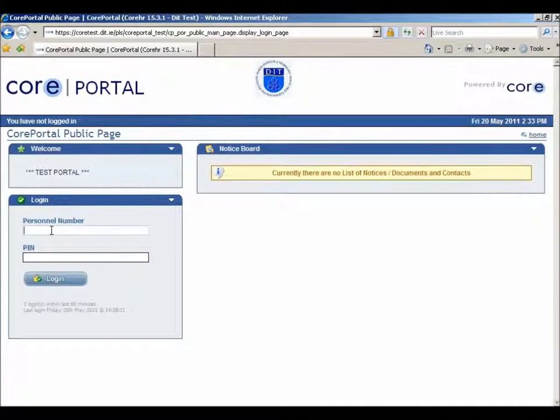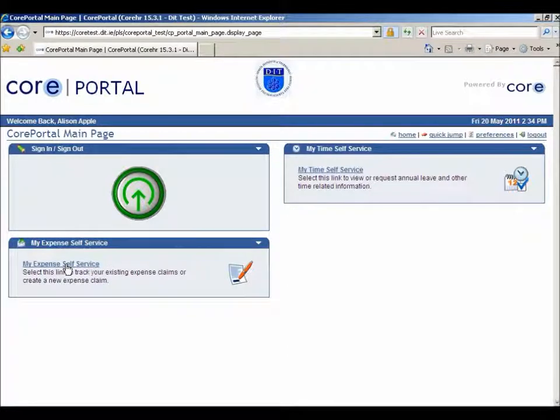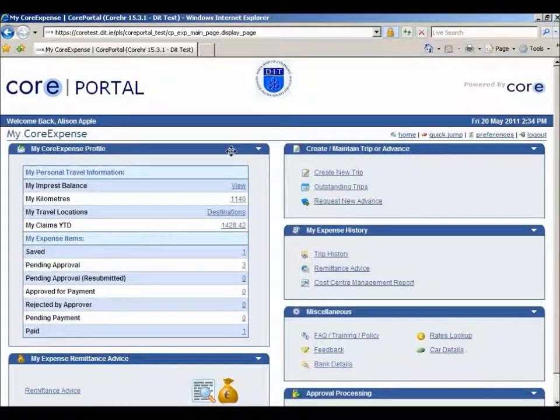A personnel number and PIN code will be supplied to you by Information Services. Enter them here and click Login. Once you've logged in, select My Expense Self-Service. Details of any claims that you've made to date and their status will be displayed on the left-hand side of the screen. In Core Portal, a claim is known as a trip.